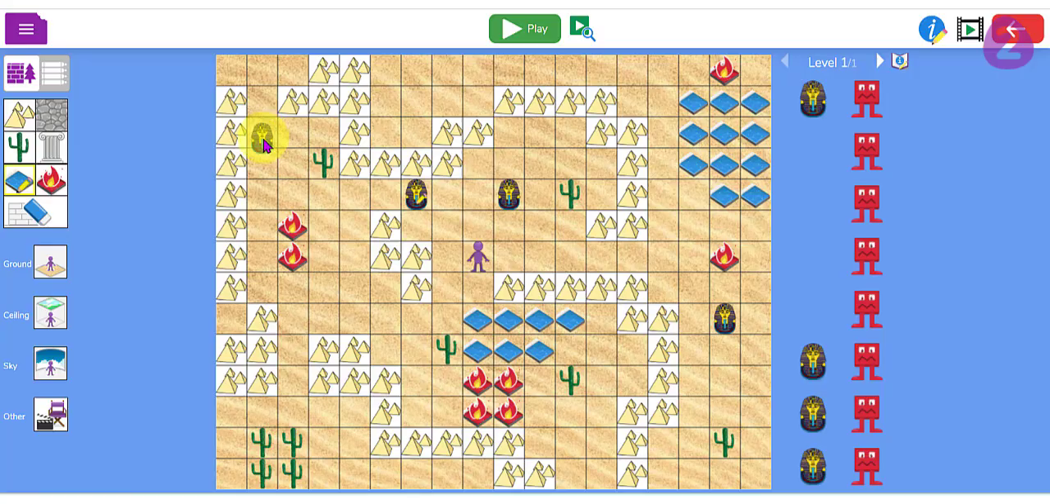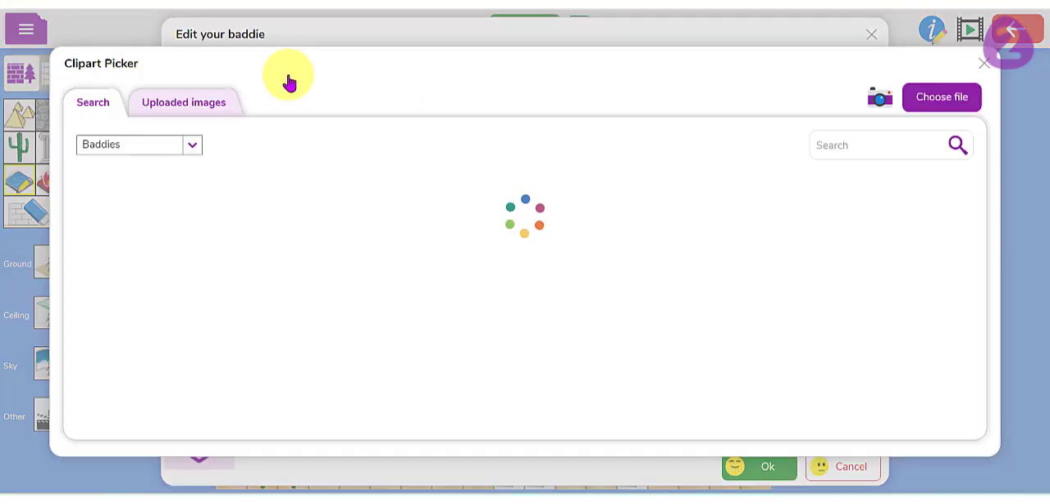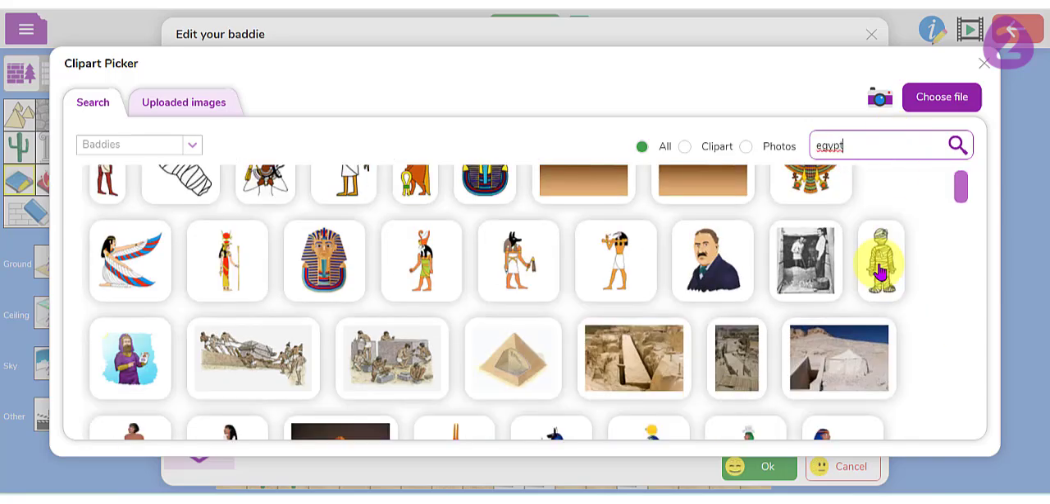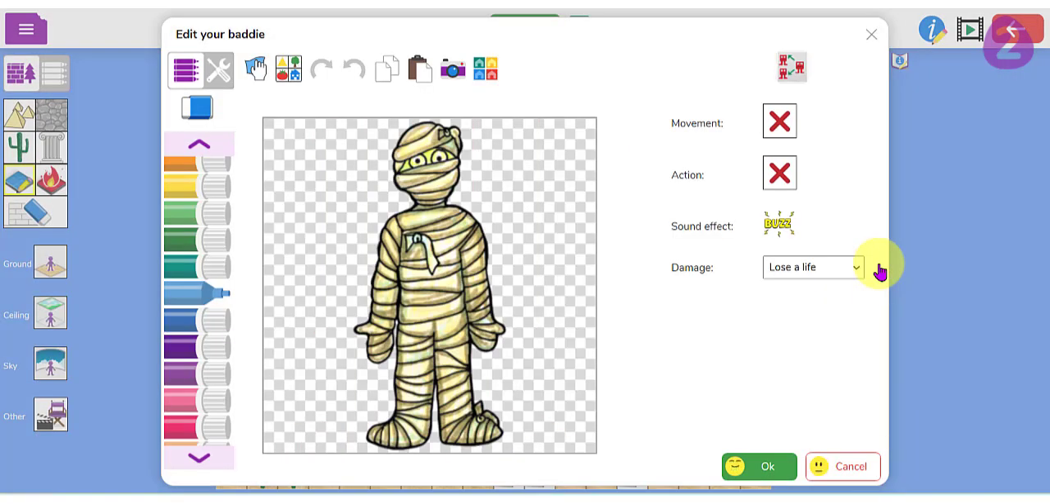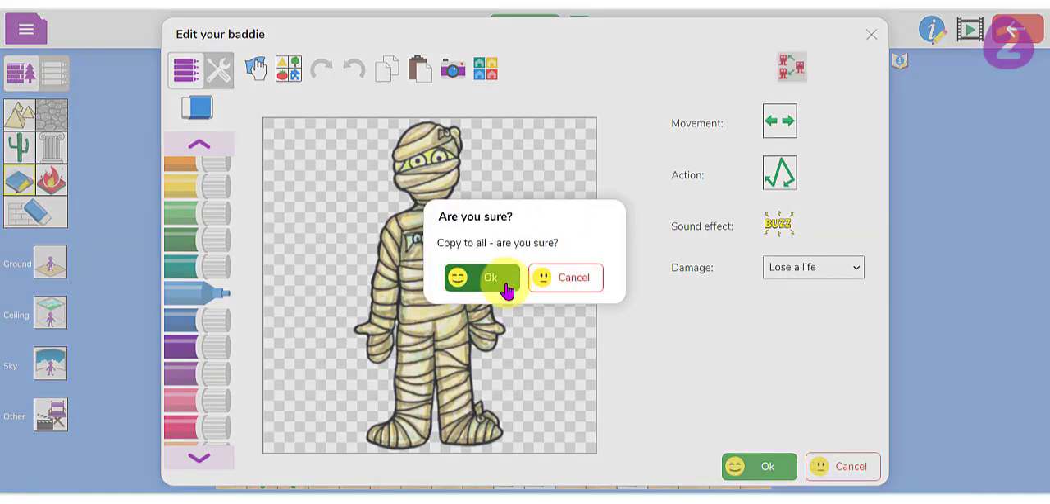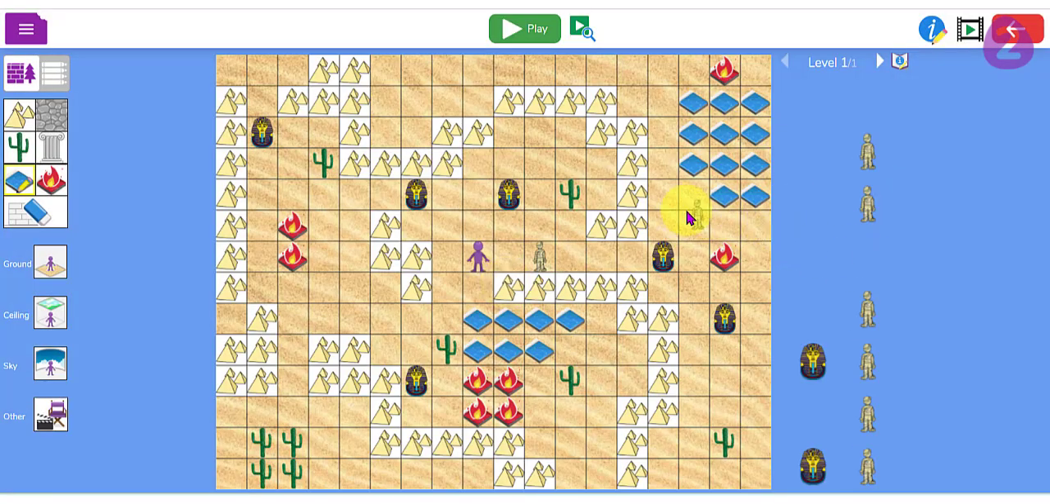So I'm going to drag some treasure onto my maze. Now, to make my game even more interesting, I'm going to add some bad guys that I have to avoid, or I will lose some points. Let's edit that, change that image to something from ancient Egypt. Again, if I want to replicate that to all my bad guys, I can select that option and position the bad guys into my maze.